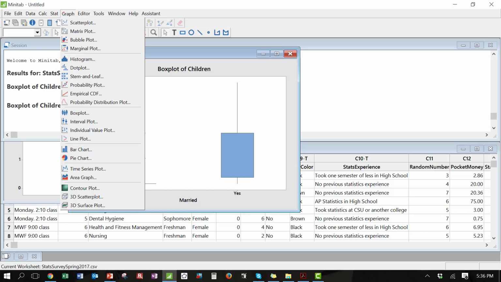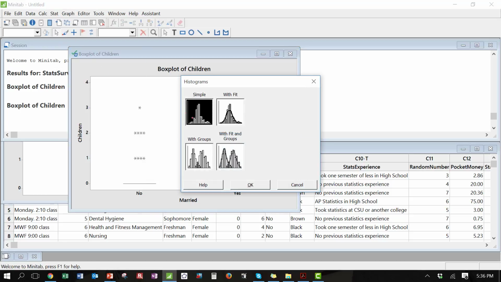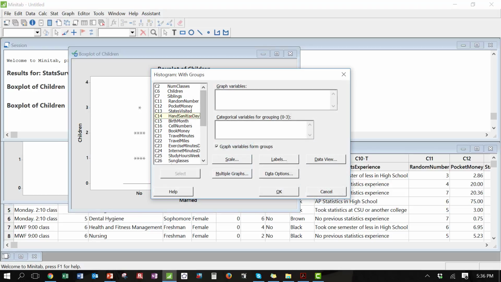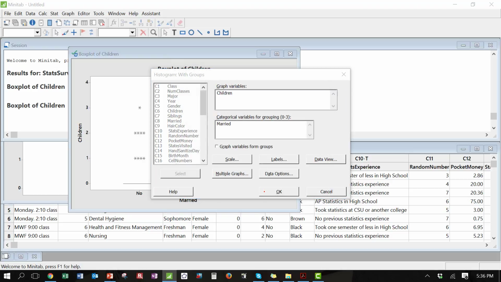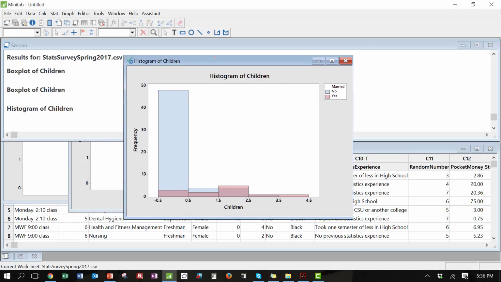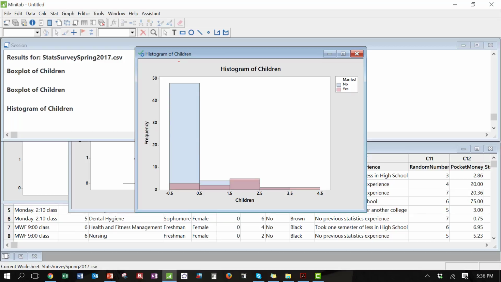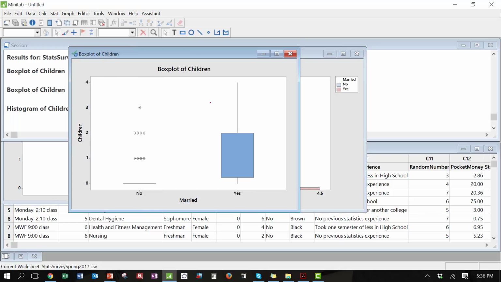We could look at histograms the same way. Let's look at Histogram With Groups. And we can do our graph variable of children and our categorical variable of married. And I want these on separate graphs with the same X. That'll make things easy. Oh no, it didn't do it in separate graphs, but you can see our blue is our unmarried. So we have lots of unmarried students with no kids, which is why almost all of our data is here. And we're seeing that in the box plot.